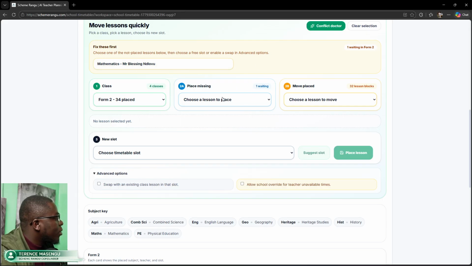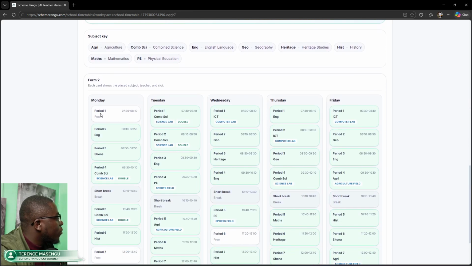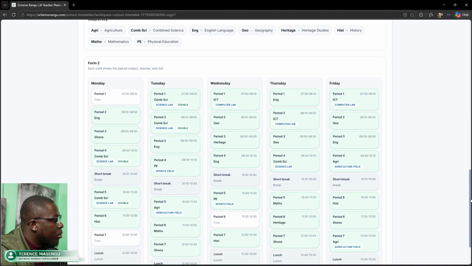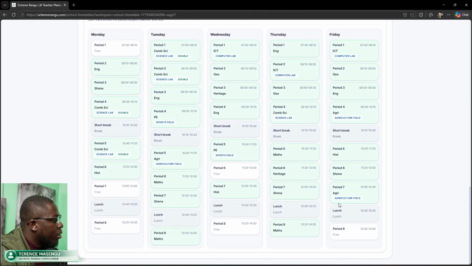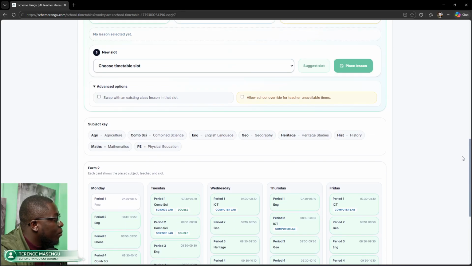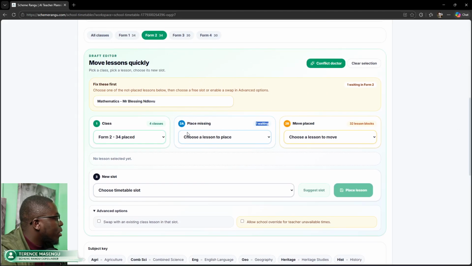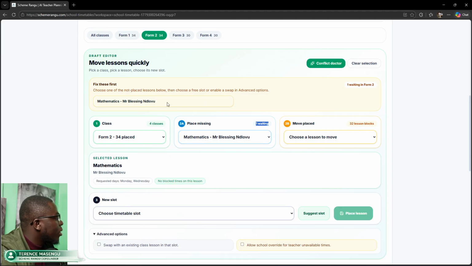So you can see this one now, it's now saying one waiting, because we moved agriculture from here to where there was mathematics right here on period number 7. So now maths is no longer placed. So you can see that this part is now ready to be selected. So you see one is waiting, that is mathematics. So you can either click here or you can click here, either way, right?